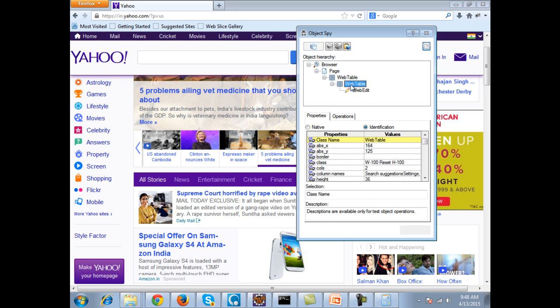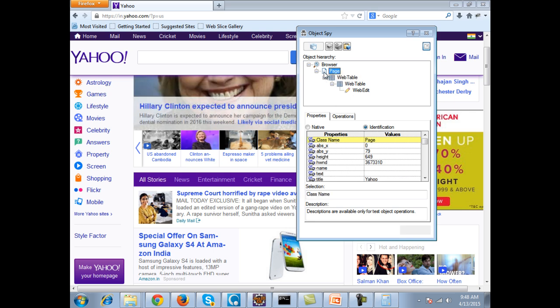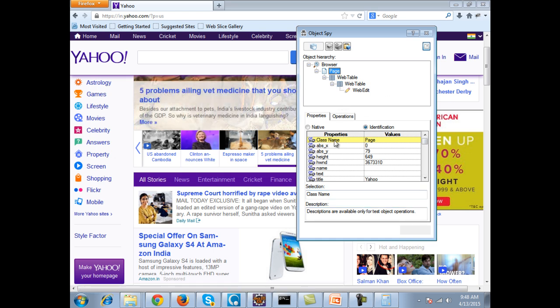This class is inside another class known as a web table, which is inside another class known as a web table. Ultimately, this is the page class, which will hold all the objects. Obviously the class name is page, and the top class is the browser, because the page is inside the browser. So every object has a particular class.